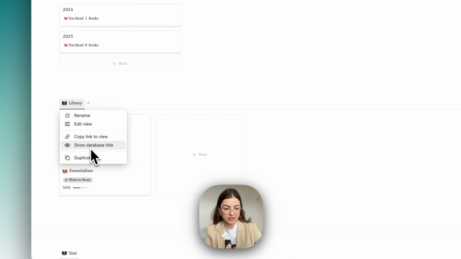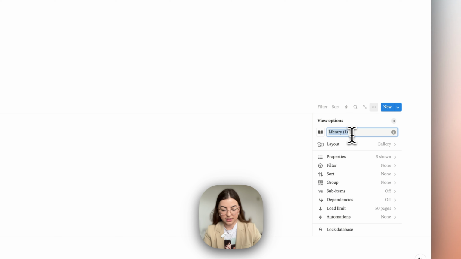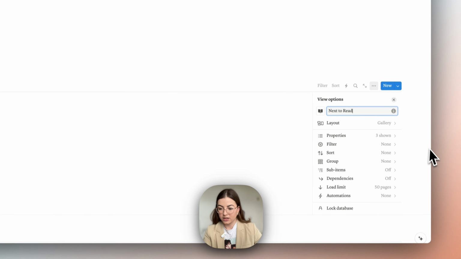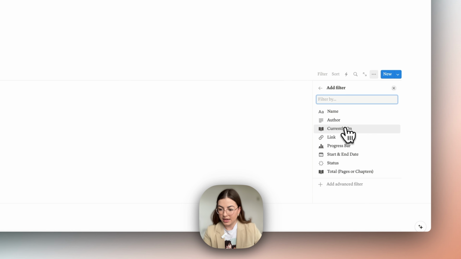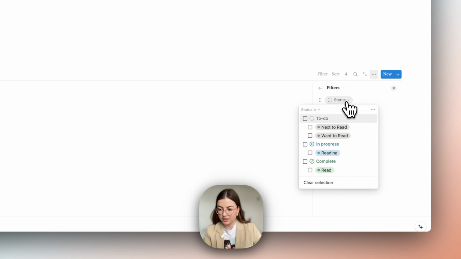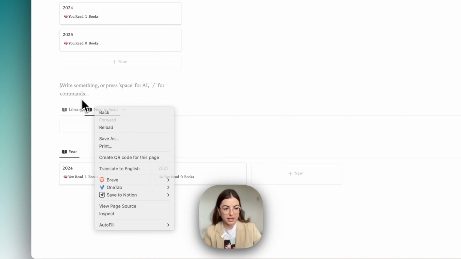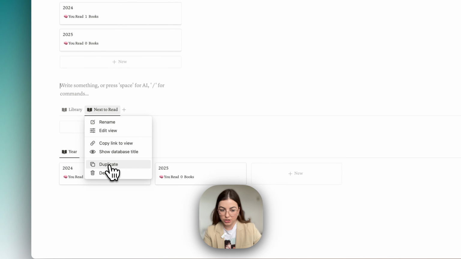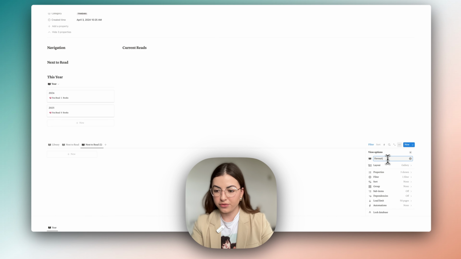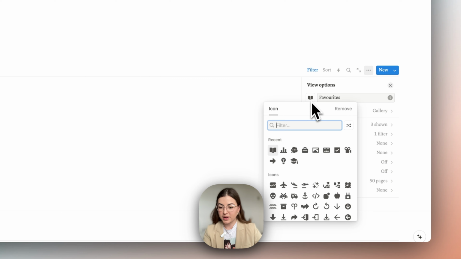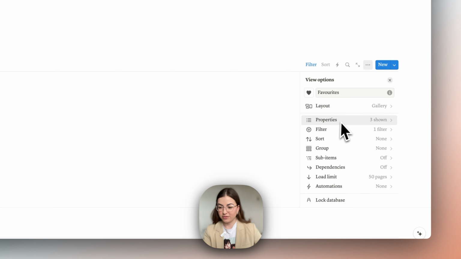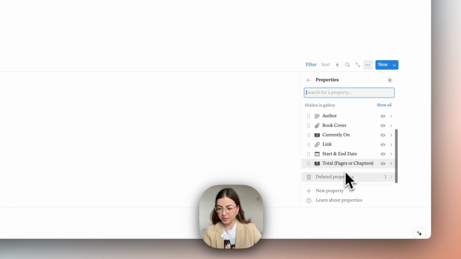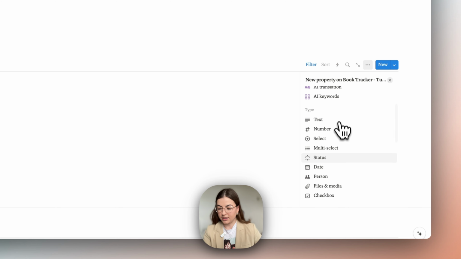and let's duplicate this view and add next to read. So in this case, we're gonna add a filter where the status says next to read. And next, we are going to add a new view for your favorites. So when someone says, oh, do you have a book to recommend? You can easily find your favorites. But to use that, we're gonna add a new property here. This can be a checkbox.